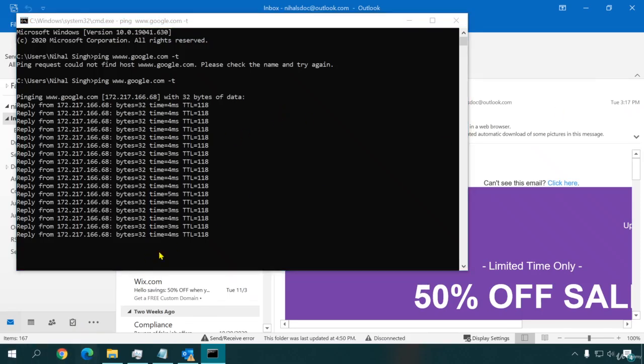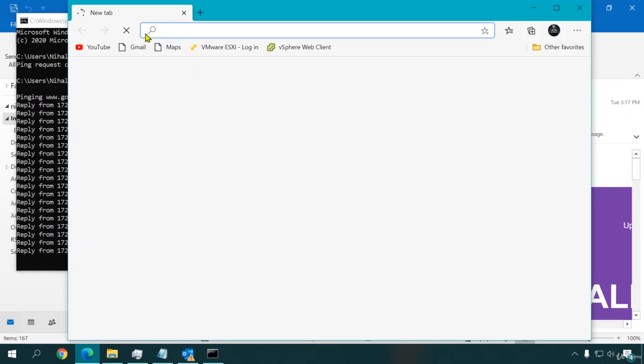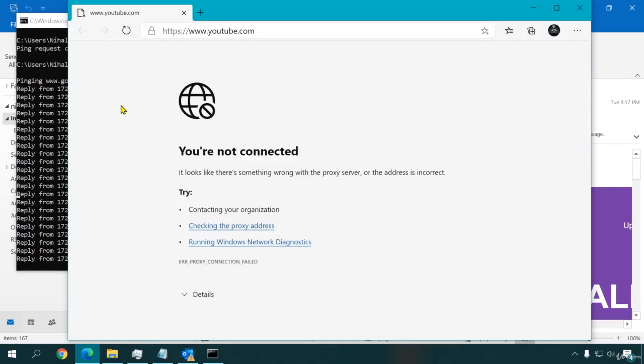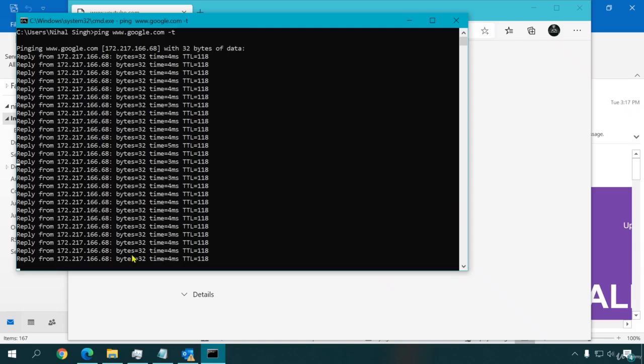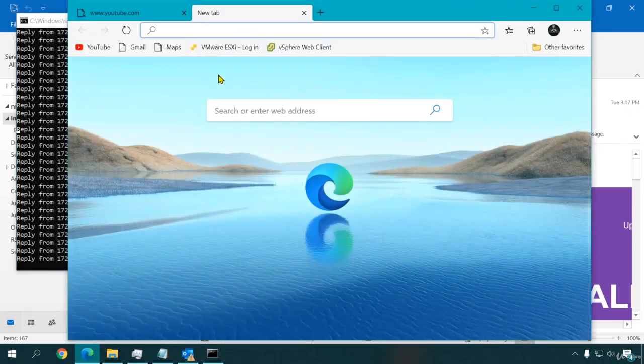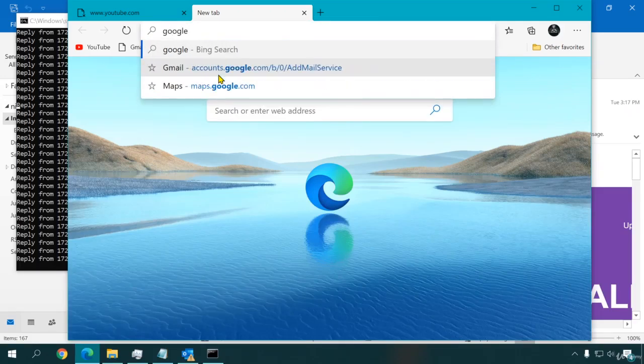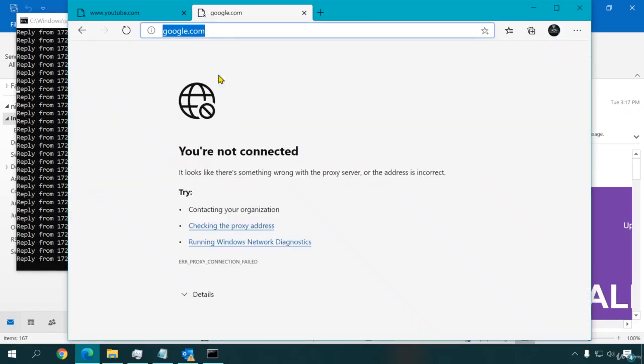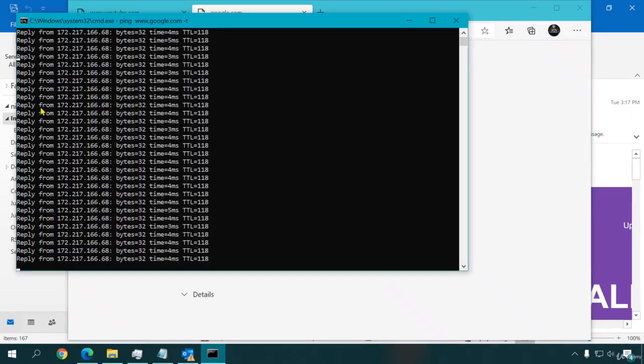Let me open Internet Explorer as well. Alright, and I will try to open youtube.com. You are not connected, but I'm getting replies from Google. That means there's something missing in the settings. Let me open google.com. Okay, still we are not able to open google.com, but from the command prompt I'm getting replies that this machine has an internet connection. So what else do we have to check?